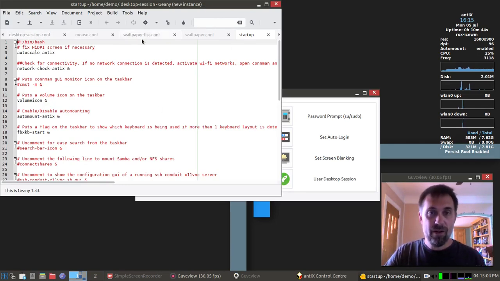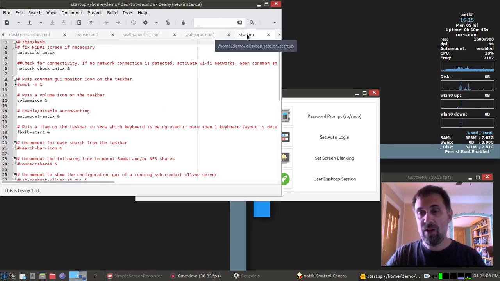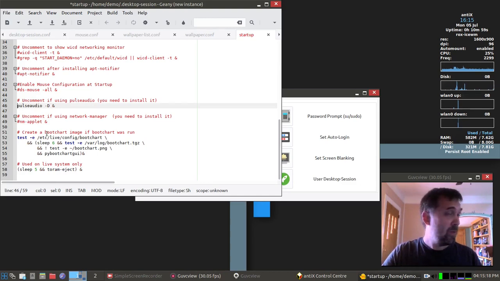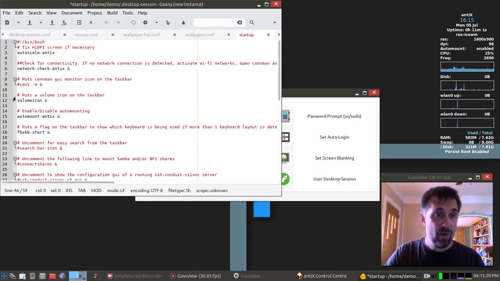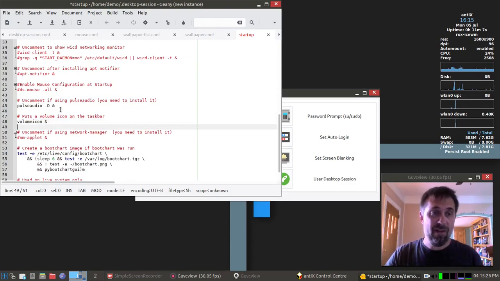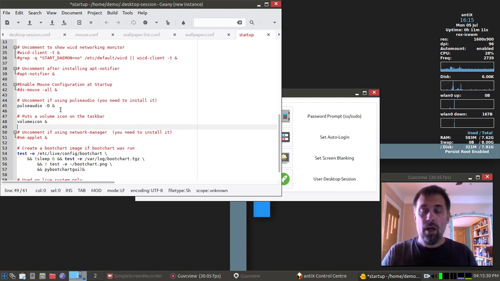There are different configurations in here. The one we're showing is what comes up by default, which is startup. I'm going to come down here, and there's a line already to uncomment if you're using Pulse Audio. You need to install it, and we've already done that, so I'm going to uncomment that. One thing I am going to do, though, is move this volume icon entry lower, underneath the Pulse Audio line, because I find it's a little more stable when dealing with mute.